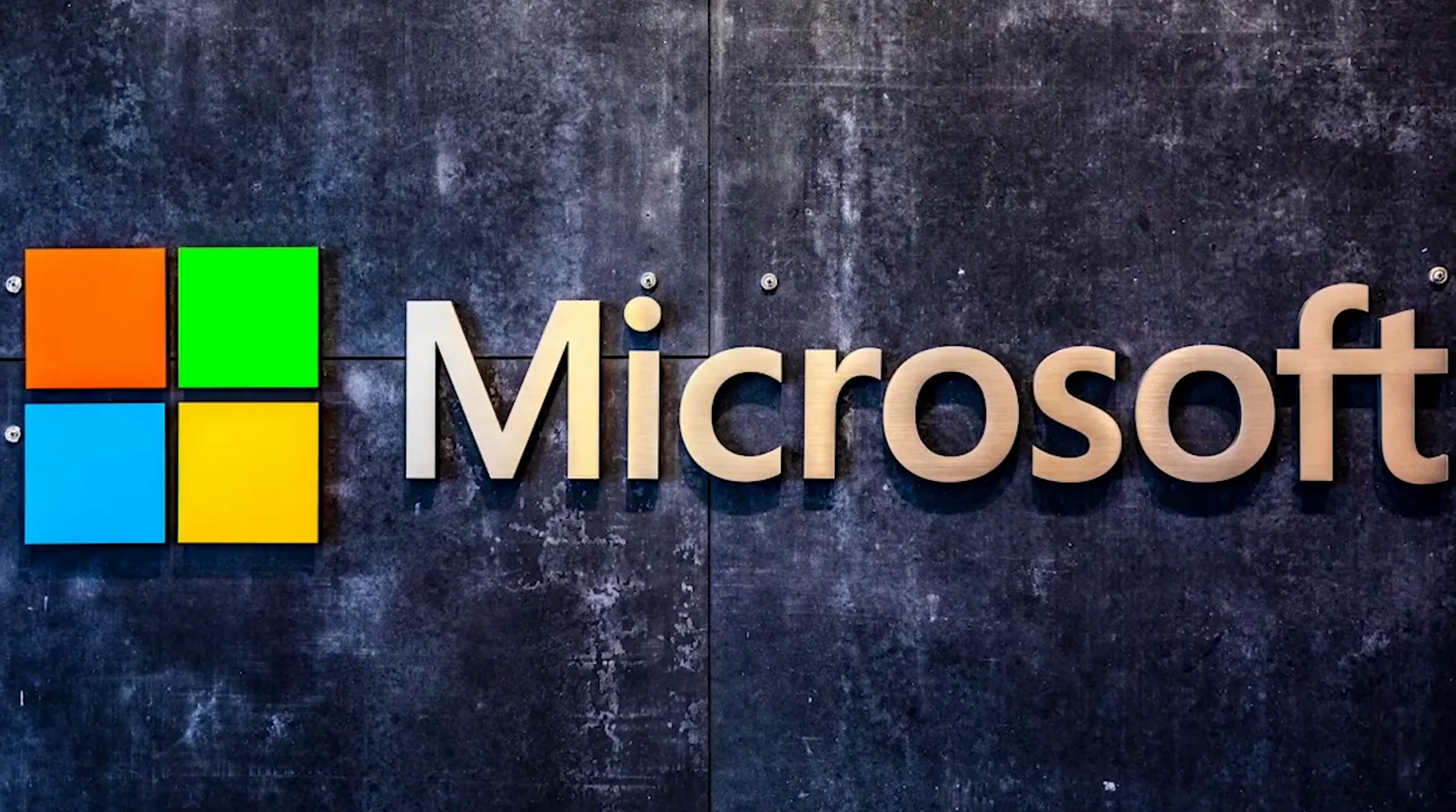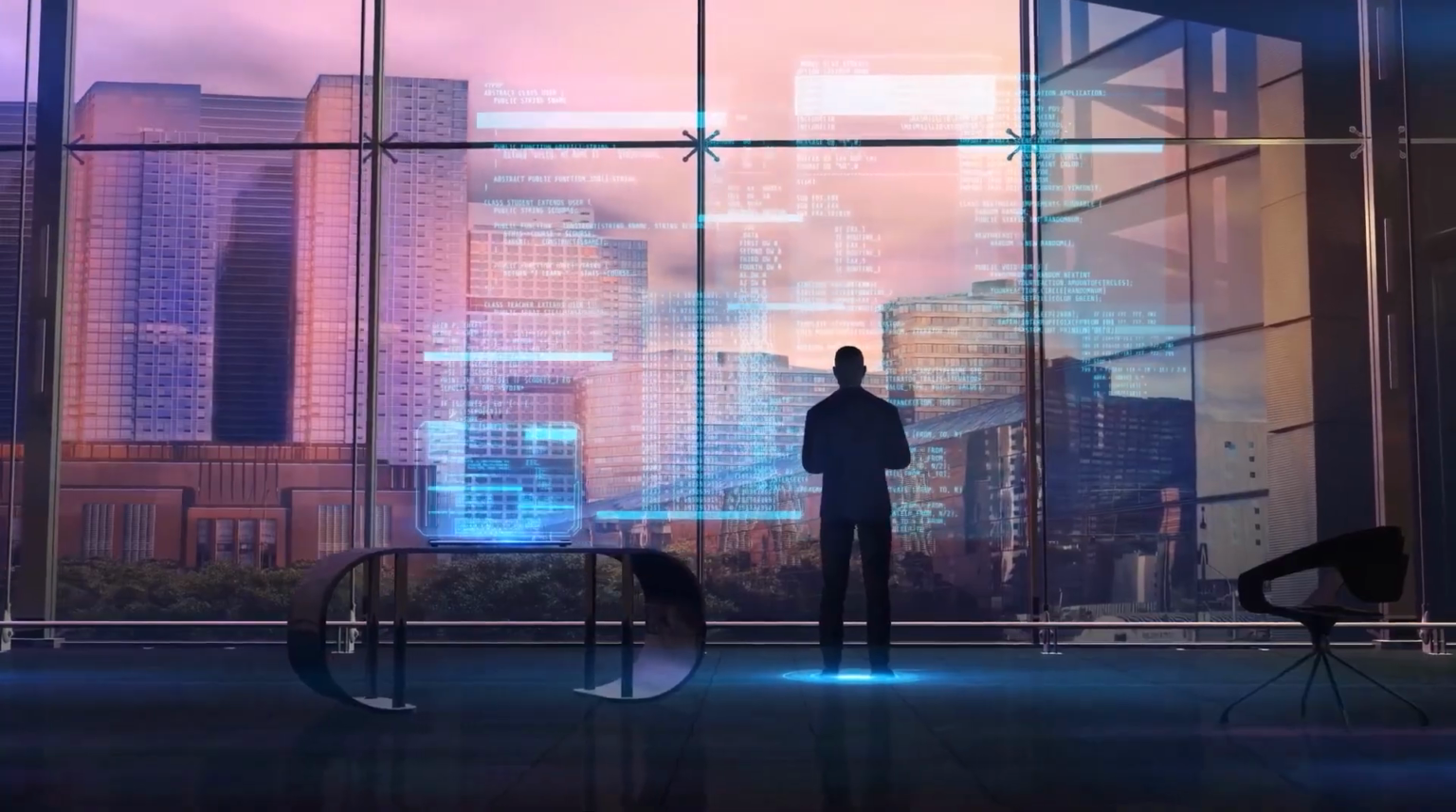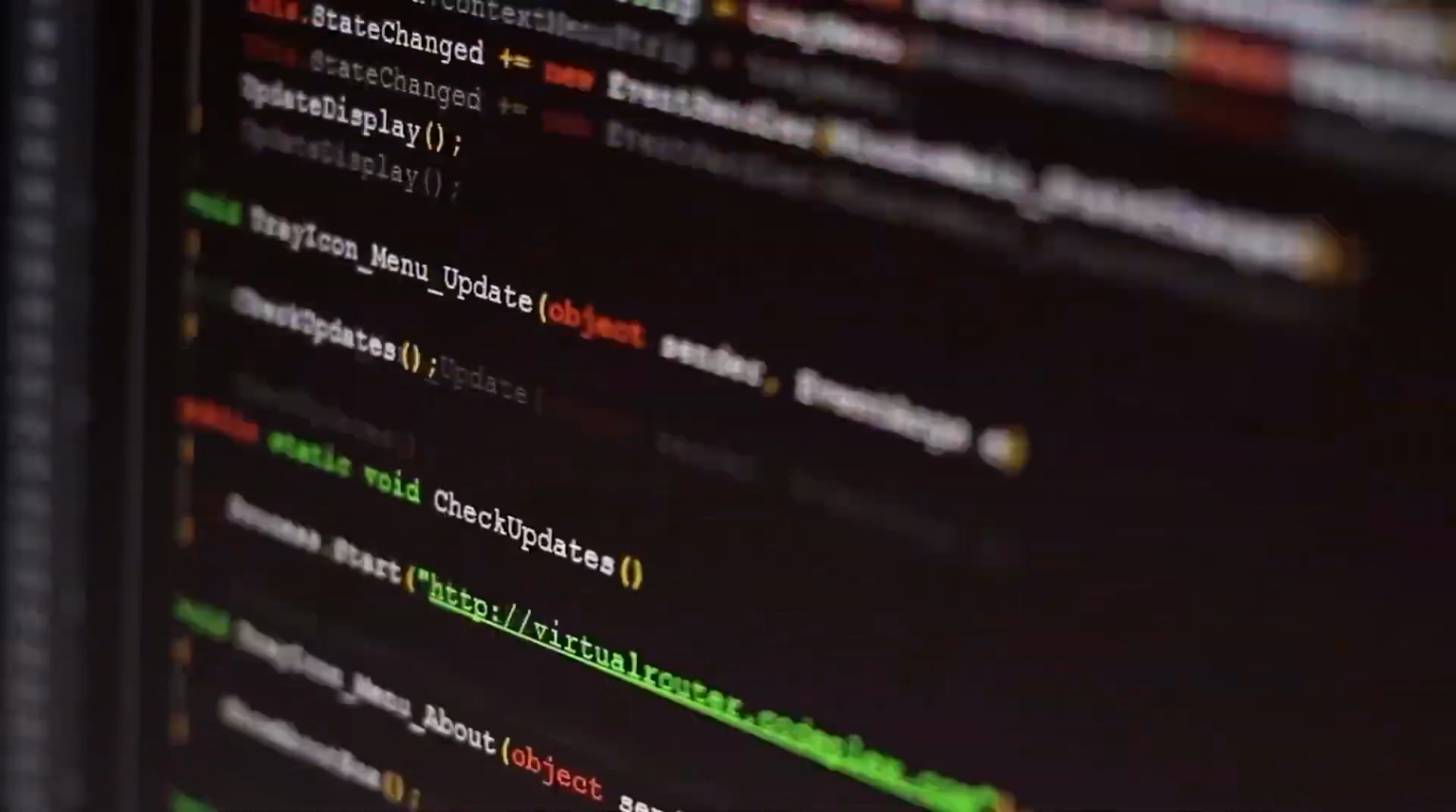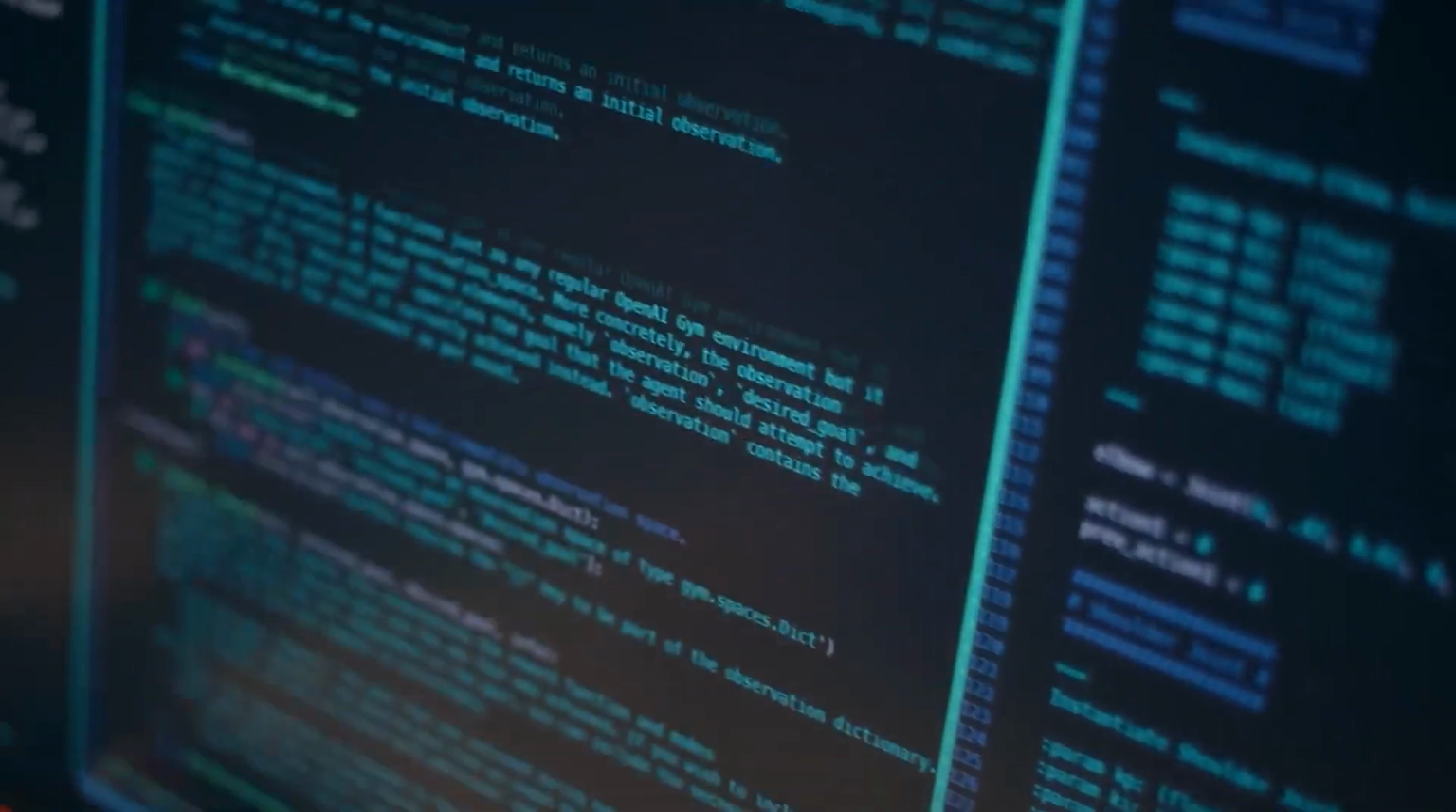We've taken a look at how Microsoft's new AI is changing the way we analyze data, making it faster, cheaper, and more efficient. How do you think it could help in your work or life?